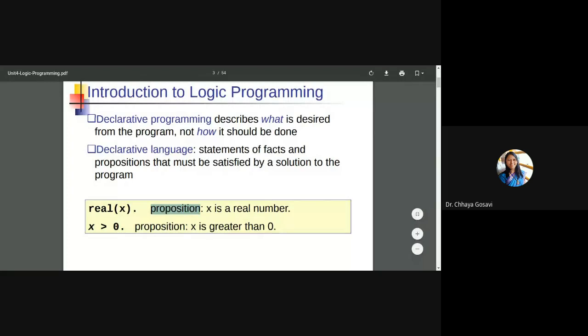And what is preposition? It is, Ma'am, yes. screen is not visible. Okay. Is it visible now? Yes, ma'am.